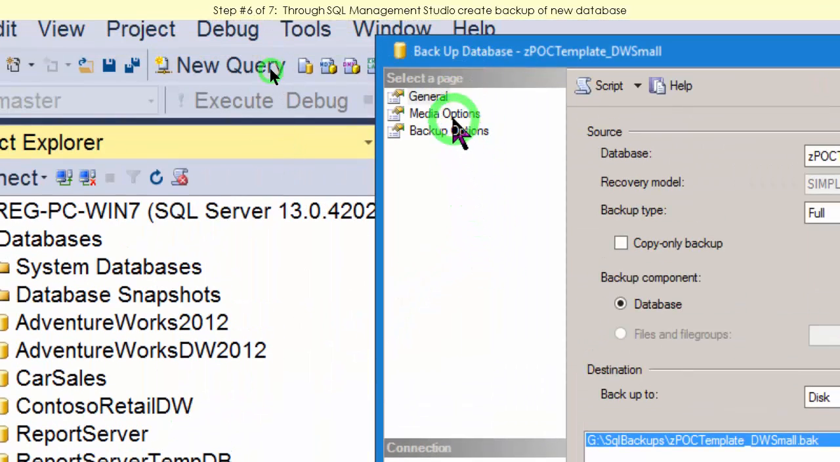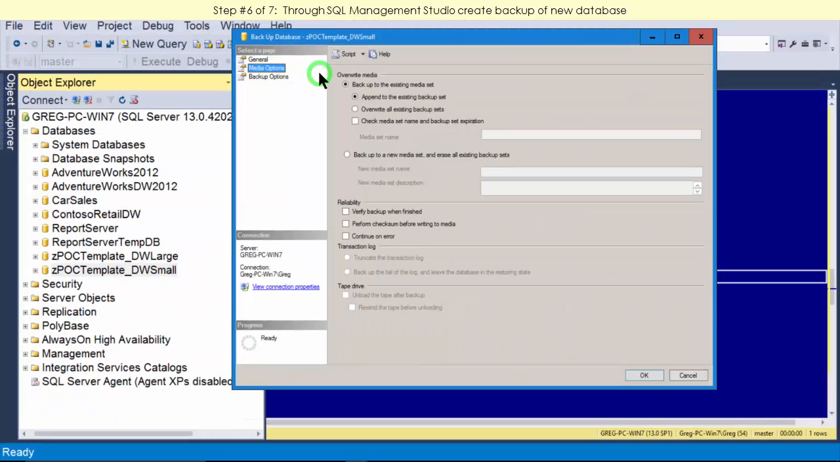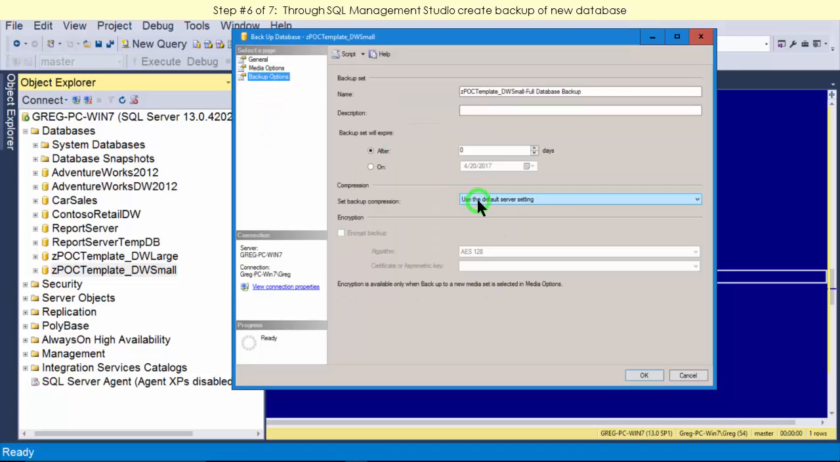So let's do some media options. Let me just get a little bigger here. Okay, so what we're going to do is, I'm not going to say overwrite, even though we're not going to overwrite anything in this case. I want to verify the backup when finished, and I want to perform a checksum to make sure we don't have any corruption in it. And I want to do one other thing, and that is put the compression on. Okay, so now we have compression on, and we're going to run this.